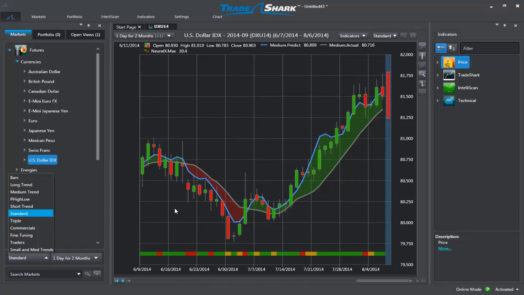In this example for the US dollar index, you can see how clear and accurate TradeShark's trend forecasts are. When TradeShark's blue predicted moving average line crosses below the actual moving average, a red shaded area will appear. This is TradeShark forecasting that the market is expected to move lower. And as you can see, the market moved lower for about 8 or 9 trading days after that prediction came through.